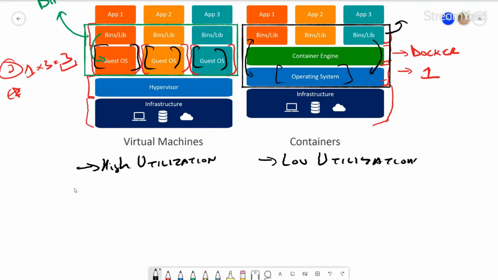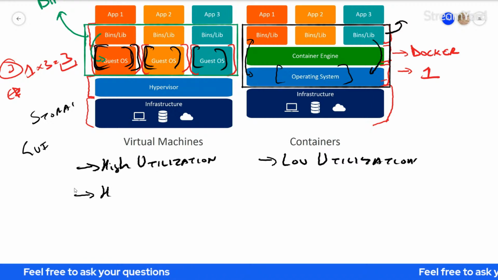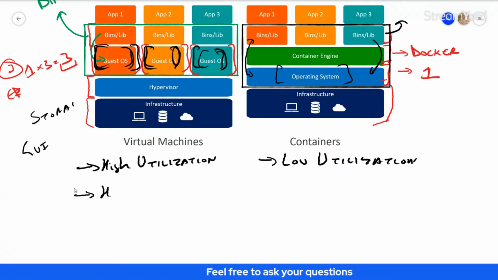And when it comes to virtual machines, along with high utilization, high disk space is also required. So more storage is required, as the operating system is being installed multiple times. And there is high boot up time, because the whole operating system will boot up the GUI and all the services inside the operating system. So this operating system will take some boot time, and this operating system will then further take some boot time. So the boot time will be high.